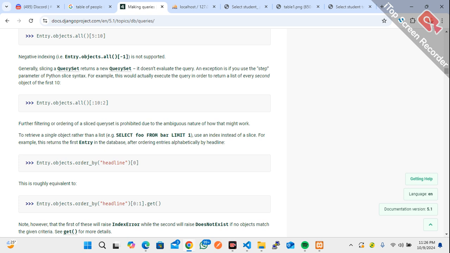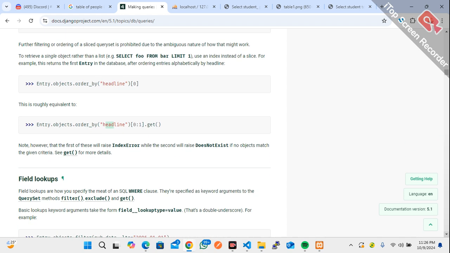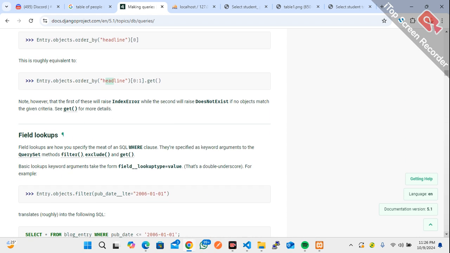It also says filter and order of a sliced query set is provided. All right. You can also order by date created, right? Order by headline, order by dates dot get. So let's see that before we go into field lookup, right? Field lookup. So let's do that.